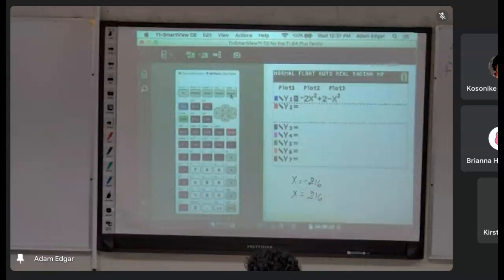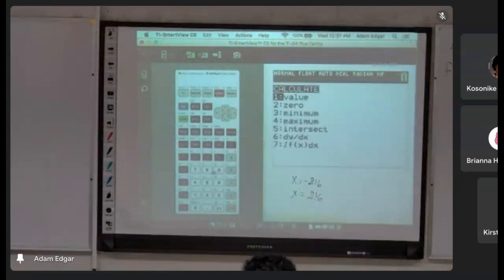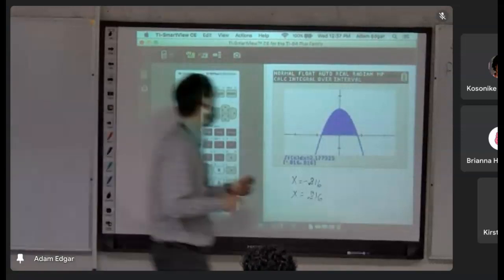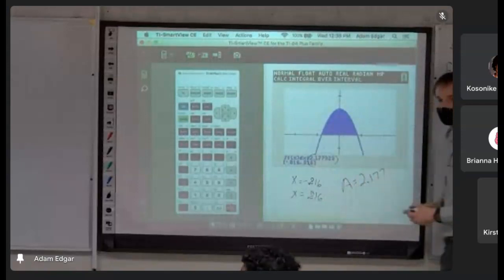And now you can go back to the graph. It's going to look different. Then you do second, trace, integral. That's option 7. You're doing the integral, and those are your bounds. So you type in negative 0.816, enter. That gives you the lower limit. Upper limit, you say positive 0.816, enter. Ta-da! That's still wrong, but okay. And that's the area. So your area right here is this integral value. That area equals 2.177.